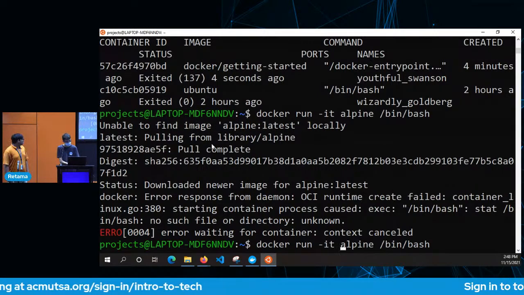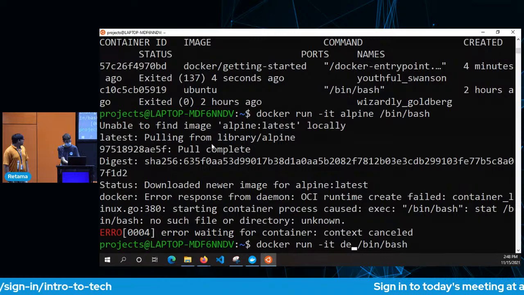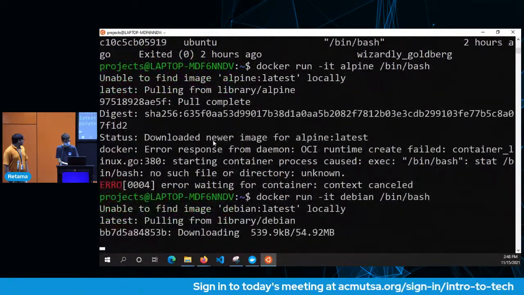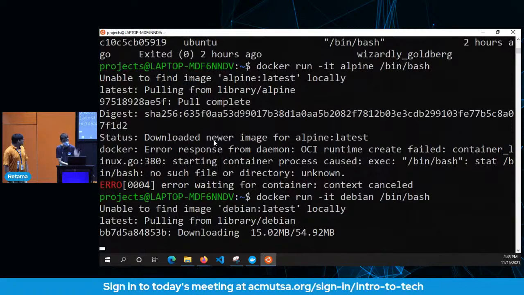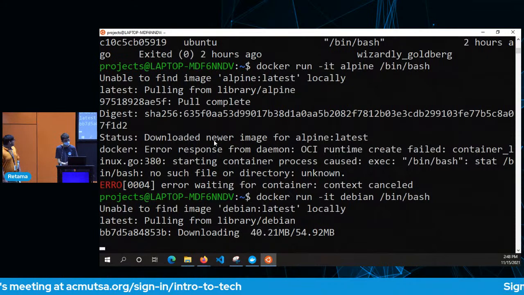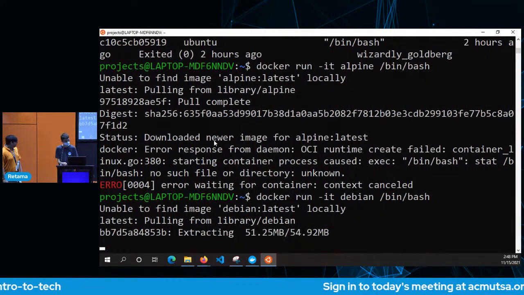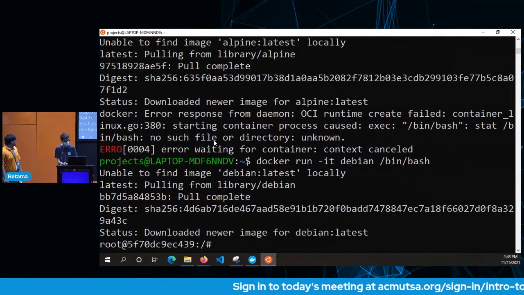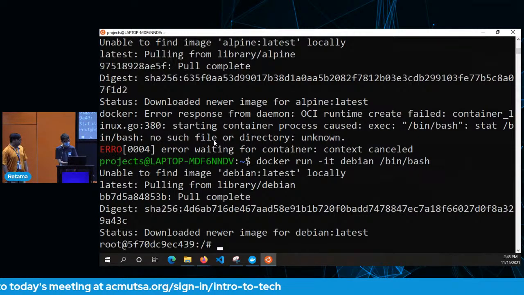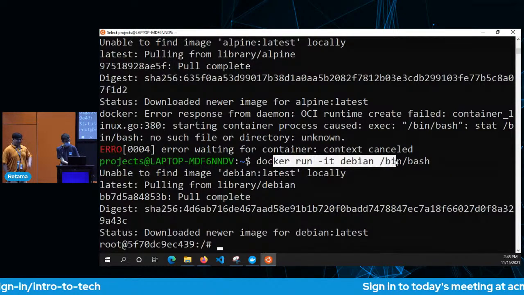Let me try Debian here as a better example. I think that should work. Obviously I told it to use a Debian image, and now it is pulling that image from the Docker hub and installing it. Once it's installed, because I've told it to run inside of the terminal, I now have this container with Debian in it currently running.